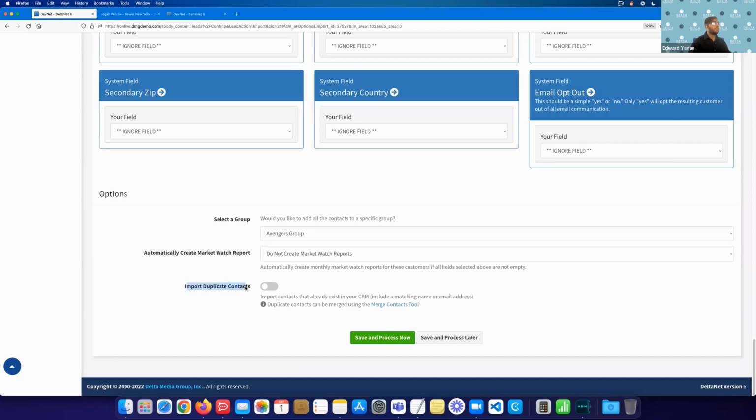Down here, we can choose to import duplicate contacts. So if the contact already exists in your CRM, by default we will not import it again. That way you don't have a duplicate. If you check this, then you will receive a duplicate contact. So if I was to upload Logan and Logan's already in my CRM, then this would create a second one. You can merge duplicate contacts with our Merge Contacts tool.